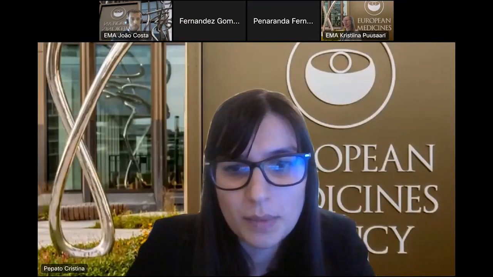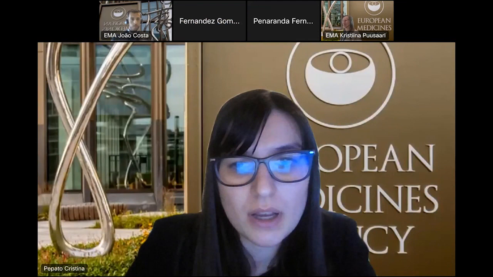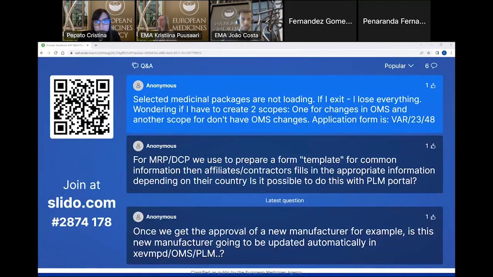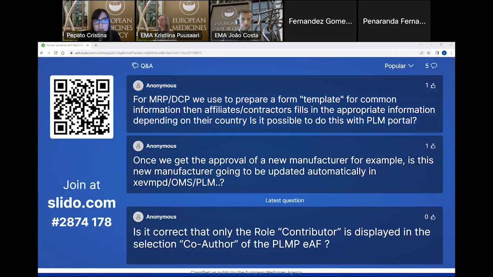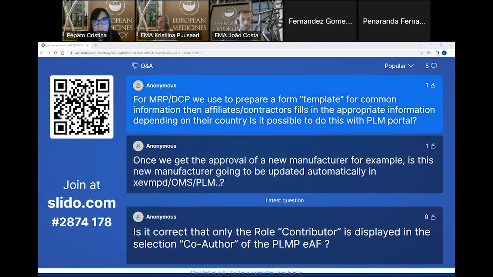Okay, so let's go back to the list of questions. The next one is for MRP and DCP, so mutually recognized and decentralized procedure. We used to prepare a form template for common information. Then affiliates, contractors fill in the appropriate information depending on their country. Is it possible to do this with the PLM portal?